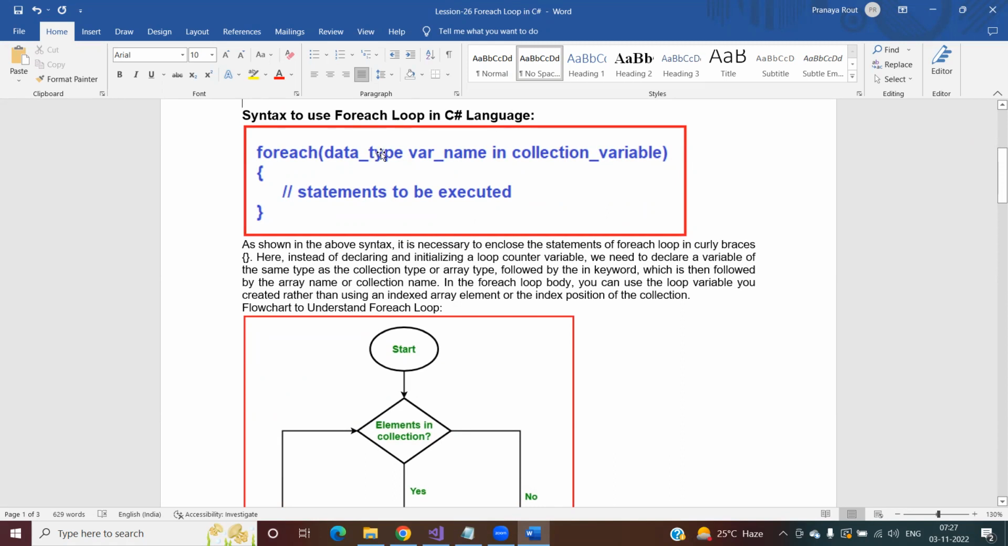But in the case of a for loop, what is the loop variable? It is always going to be an integer index, right? An integer variable. But in this case, if the collection is string type, you have to declare a variable of string. If the collection is integer type, you have to declare the variable as integer. If the collection is employee type, then you have to declare the variable as employee type, right? Then here we are using a specific keyword called in. What is the use of this in keyword?